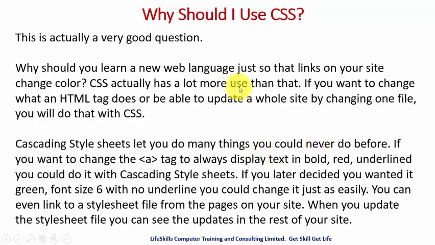Why do you need to learn a new web language? Because CSS is a web language. It's not a programming language. It's just a styling language. Now, why do you need to learn a new web language? Just so that your link can change color. You know that.